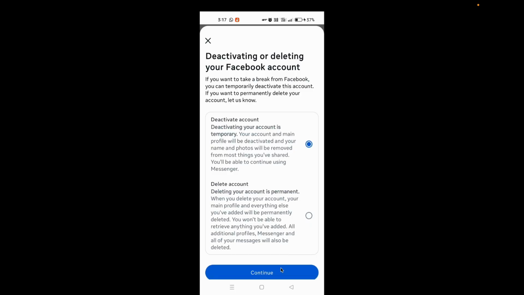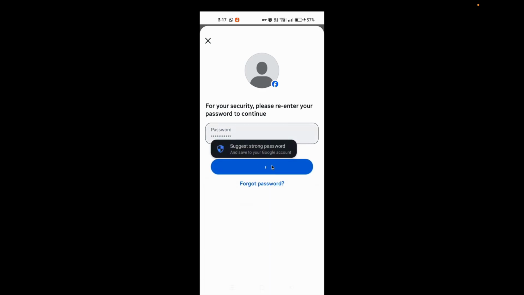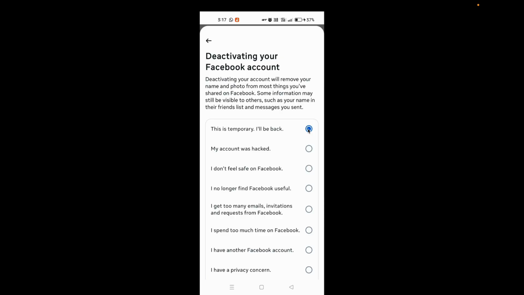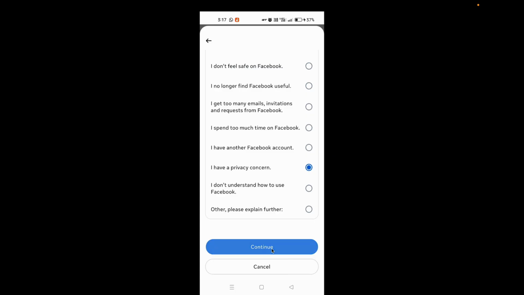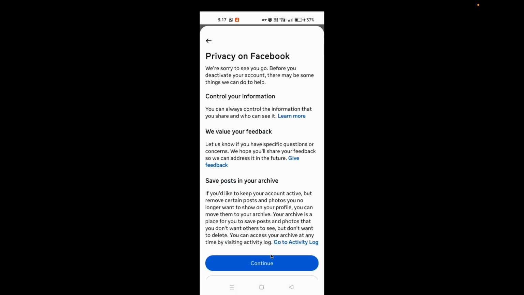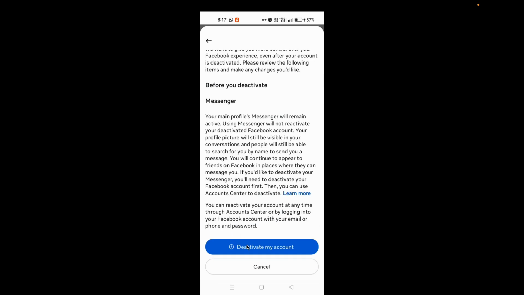Click on this continue button, and now you have to provide your password. Just provide the password that you used before to create your account, and click on this continue button, and then choose this is temporary, I'll be back, or any option from here. I'm choosing this, I have a privacy concern, and clicking on this continue button, and then finally clicking on this continue button to deactivate my account. So clicking again on this deactivate my account. So this is the final process, and that's it.